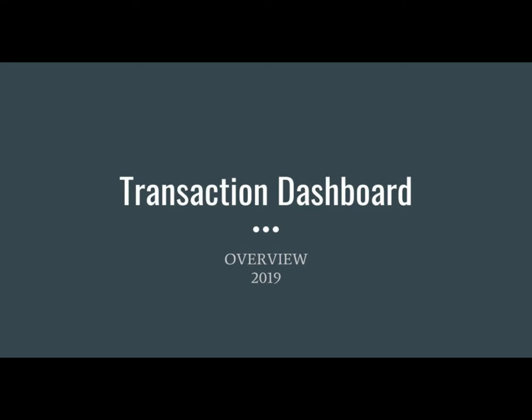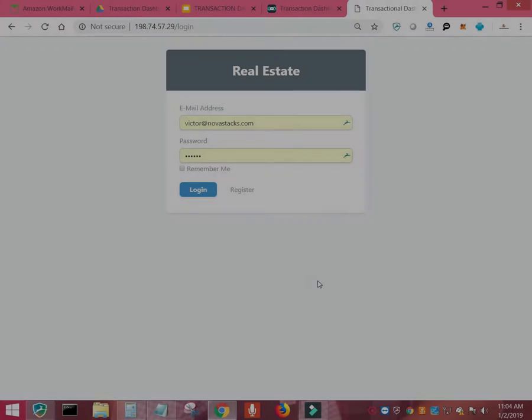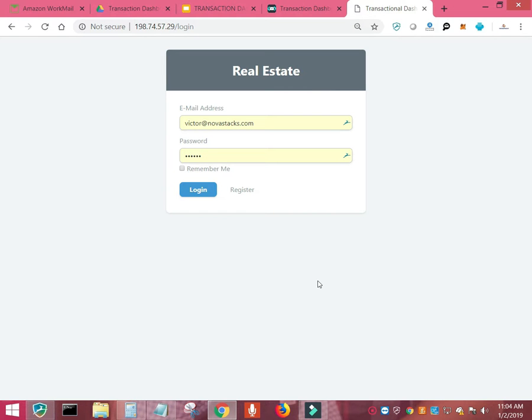Okay, so as you can see here, we are in a staging environment. This is our testing environment for now. This login screen, as you can see here at the top, is just from our servers, but you will be able to go to transactiondashboard.com/login to view this particular page. I have my credentials, so I'm just going to log in.